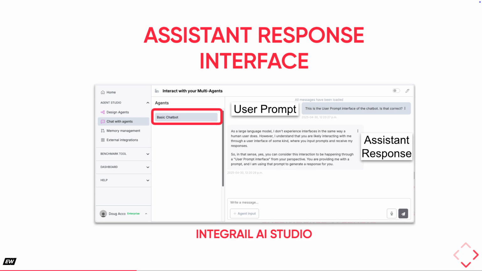Here we see the assistant response interface within Integrail AI Studio's chatbot testing environment. After a user prompt is entered, such as, "This is the user prompt interface of the chatbot. Is that correct?" the system displays the assistant response. In this instance, the assistant replies, "As a large language model, I don't experience interfaces in the same way a human user does." This interface allows the AI creator to directly observe how the LLM responds to various inputs given the established system prompt in any existing conversational context, mirroring the end user experience.